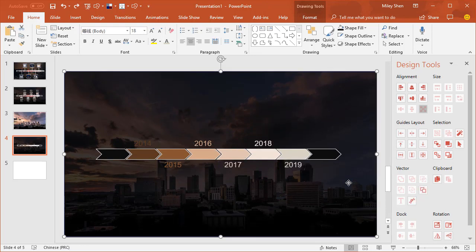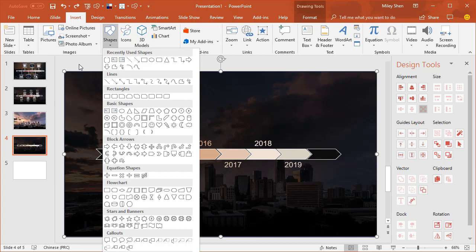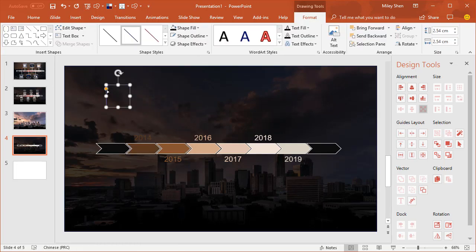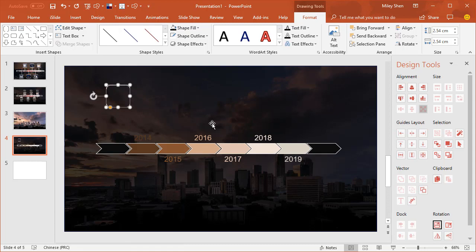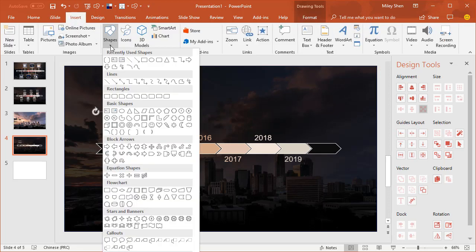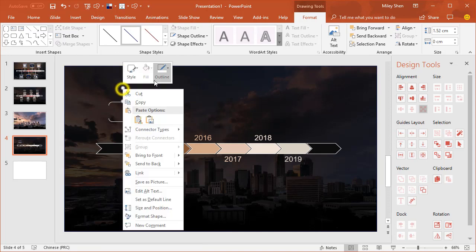Okay, then we need to add more content to explain what we've done in each year. Insert a double bracket. Rotate it. Adjust its size. Then insert a line arrow. Adjust it.